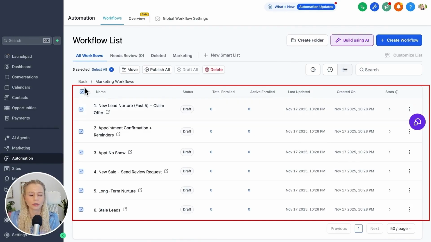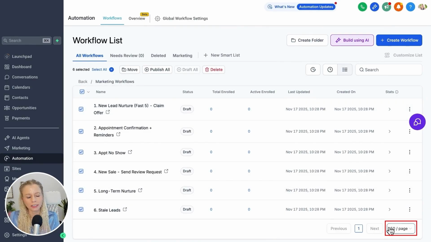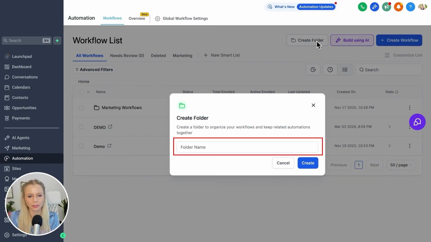Please note that this only works for the first page. So you can see here, we don't have any additional page, but if you had, then you would need to click next and reselect it again. Let's go back. Let's create a new folder.